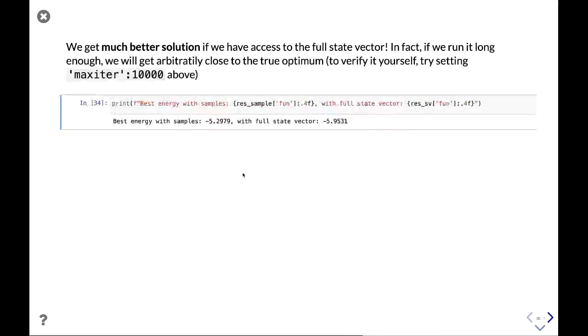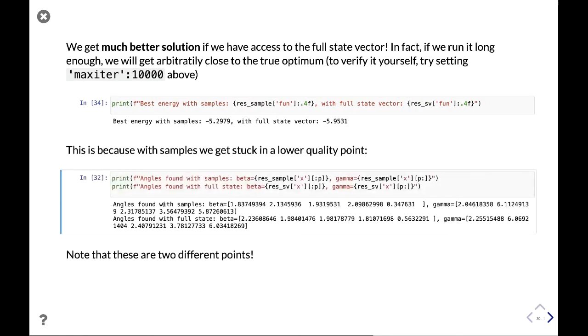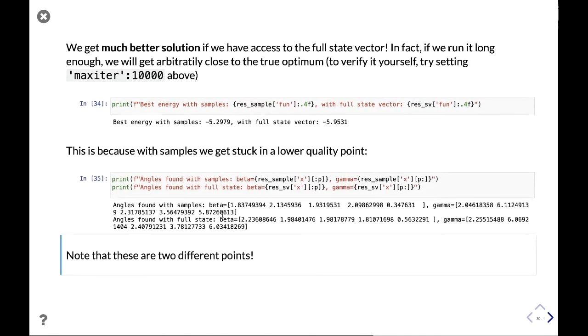And you might wonder, why is this happening? Why do I get so much worse energy, so much worse parameters, and so much worse solution when using the estimate of energy from samples as opposed to the full state vector? The reason is QAOA gets stuck in a low quality point because of the sampling noise. And you can see this by just verifying that parameters are quite different.